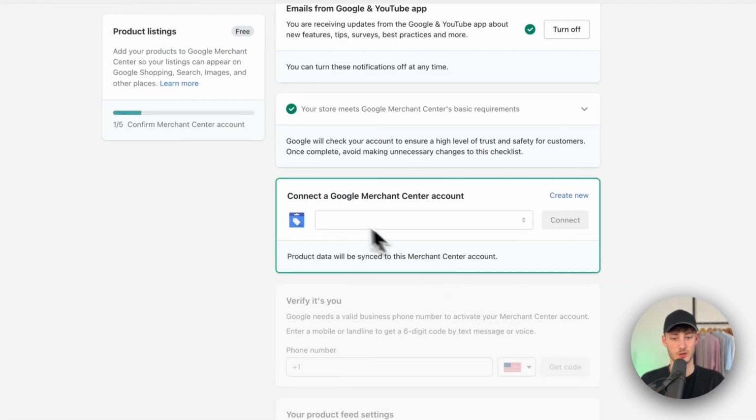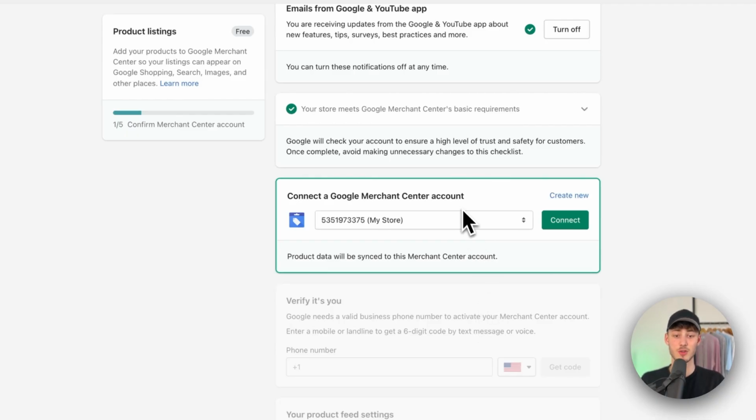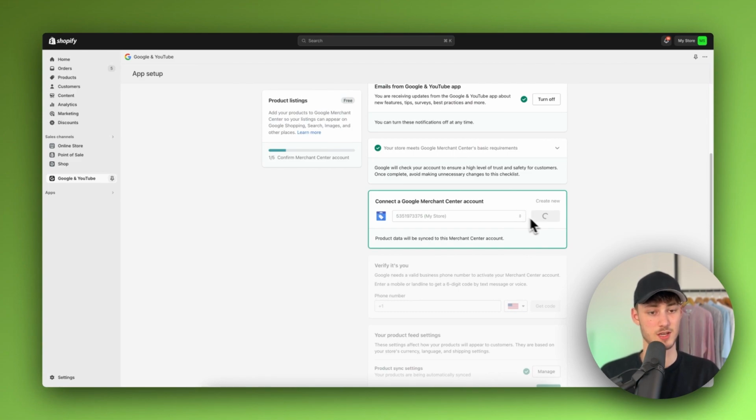So just make sure to basically confirm this, and then you will have to actually create or connect a Google Merchant Center account. In my case I'm just going to click on create new account, and now this is automatically going to be created, and you can now then connect this exact Google Merchant Center account onto Shopify. So just click on connect right here, and this will then actually also automatically be synced. Now this is going to take a couple of seconds, so just make sure to actually wait for this.